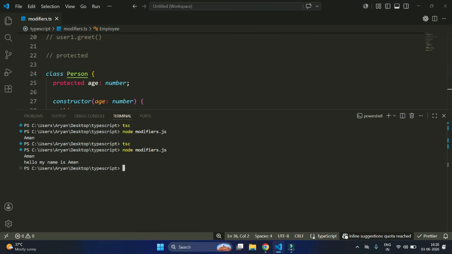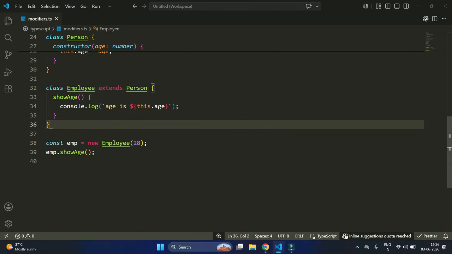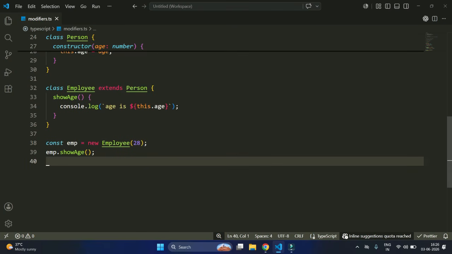Let me execute the file. Run tsc, and then your file. Age is 28. It is fine, it is accessible. You already know that. But if you try to access your protected variable directly, you get an error.